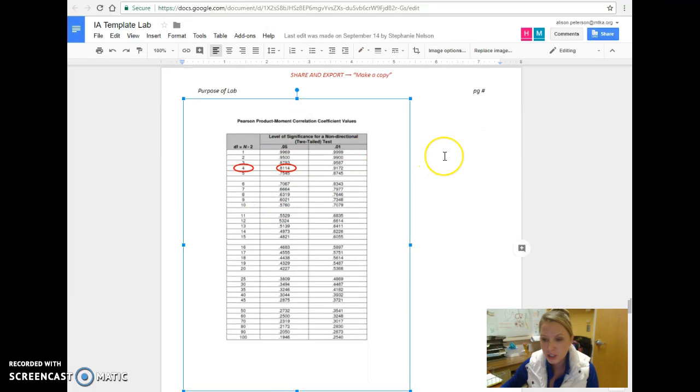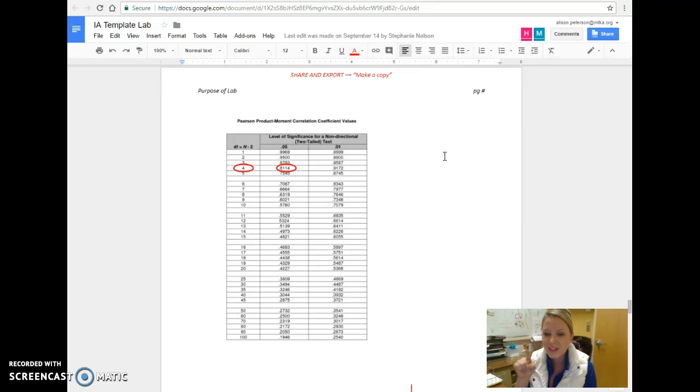And just like the t-value, if your number is higher than the number on the table, you reject your null. If the number is lower than the number on the table, you accept your null. Or if you're a stats person, you can fail to reject, that's fine. But that just shows you, is your data statistically significant or not? That's all it says, okay?